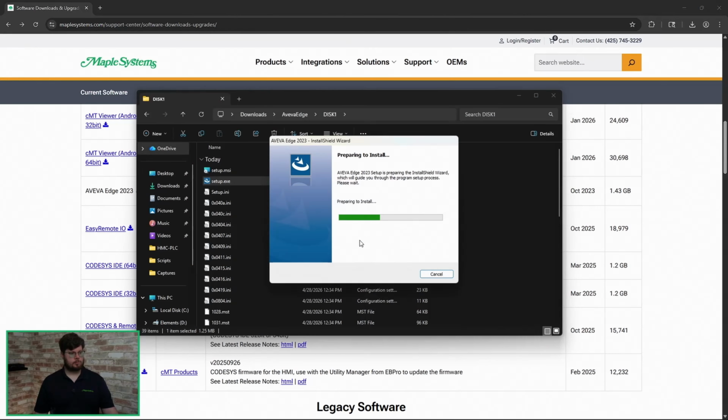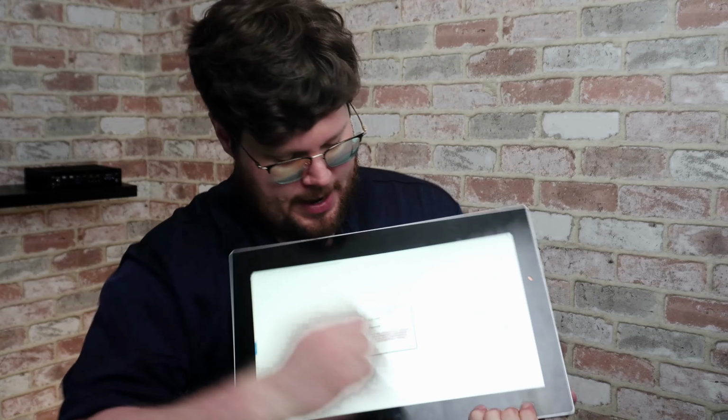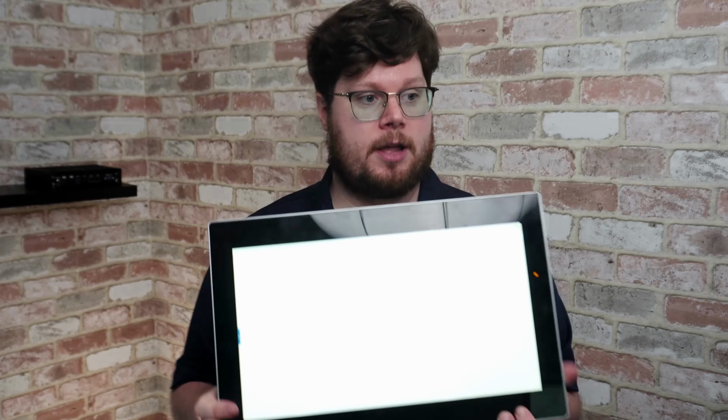So, let's say you have an AVEVA Edge application, but you want to display it on a Maple Systems Web HMI. In this video, I'll walk you through installing AVEVA Edge on your project server and show you how to connect to that server from a Maple Systems Web HMI.